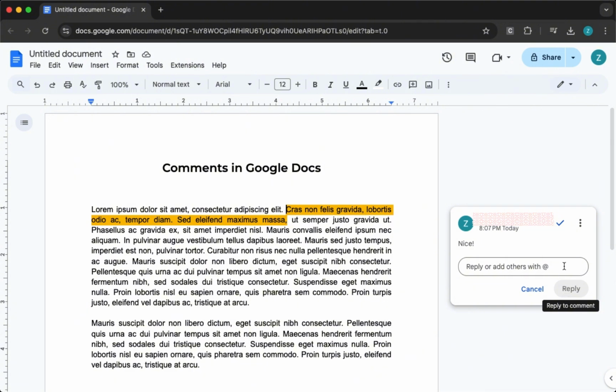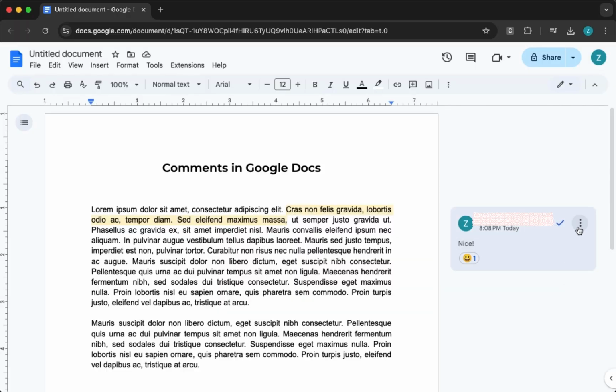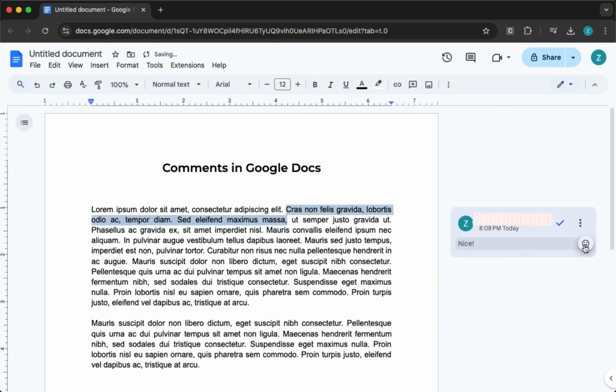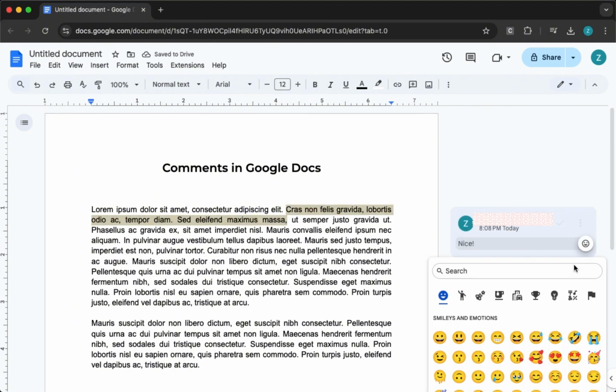When an issue is addressed, just click Resolve to clean up the comment thread. You can also delete or edit your comments by clicking the three dots next to them. That's it. Now you know how to use comments in Google Docs to streamline feedback and communication.